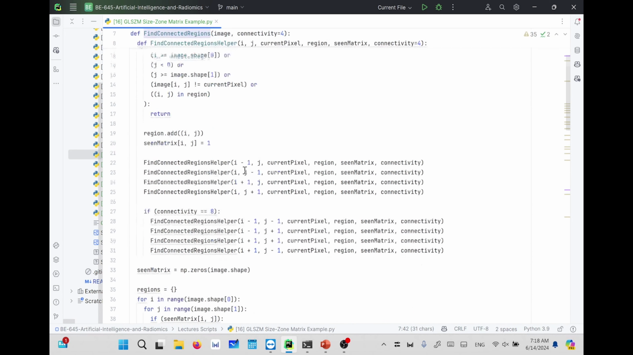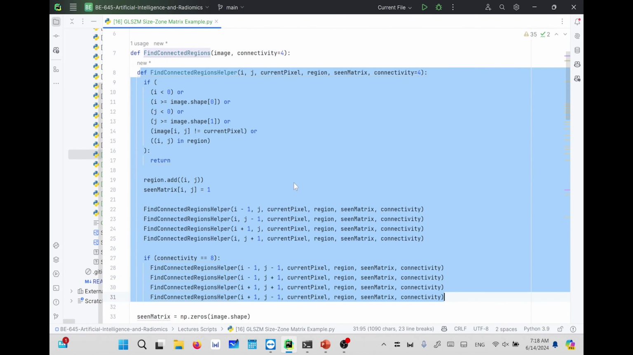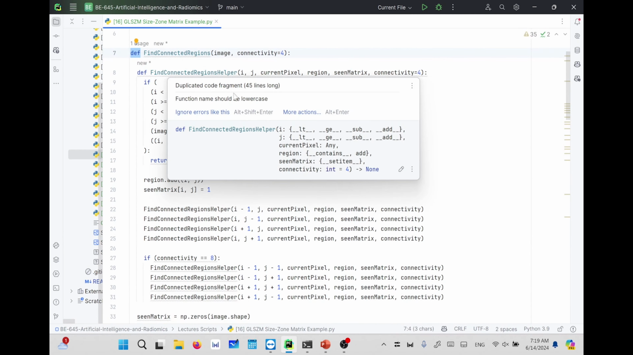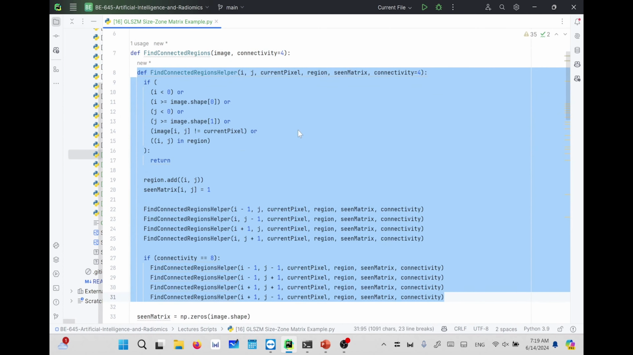So simply, we created a helper function here, which will be responsible for the recursion. And if you see, we defined a function inside a function, and this is normal in Python. This function will take the indices i and j of the current pixel, and the current pixel, and a region list, which is initially set to be an empty list, that needs to be filled with indices, and based on the final list, we can take that list and include it in our dictionary.